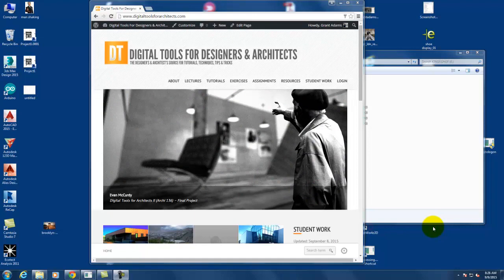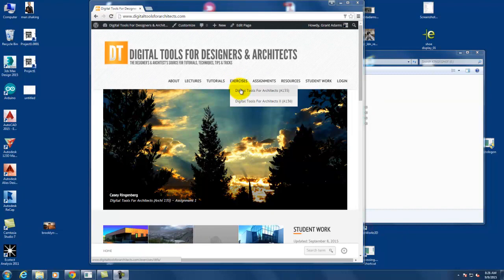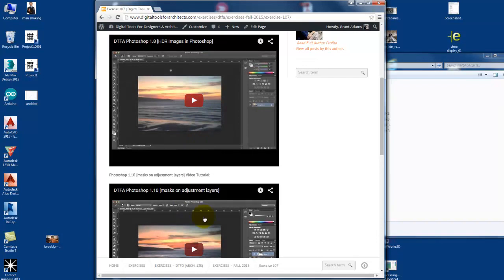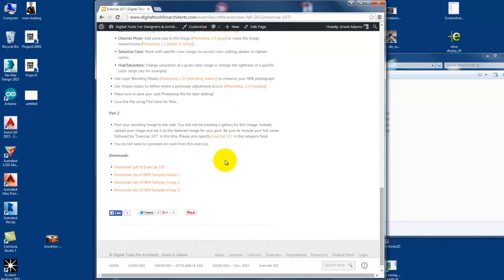If you go to the digital tool site, obviously you have to log in, go to today's exercise, 107. At the bottom, by the way, there are a couple of video tutorials that will walk you through how this works. Under downloads, we have a zip file of the high dynamic range sample groups 1, 2, and 3. You can pick any of them that you want. I'm going to download the first one here.